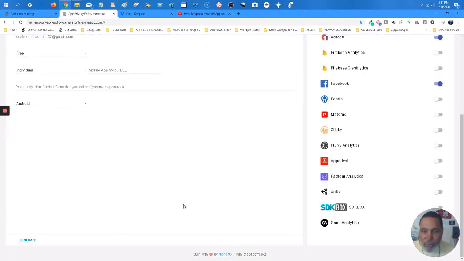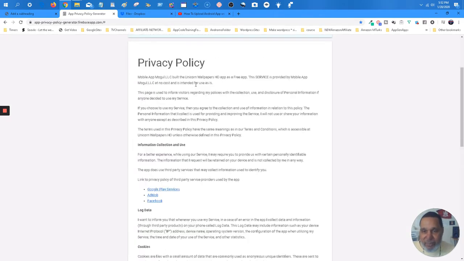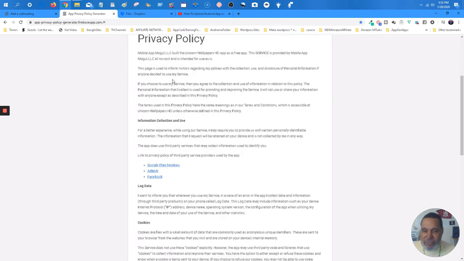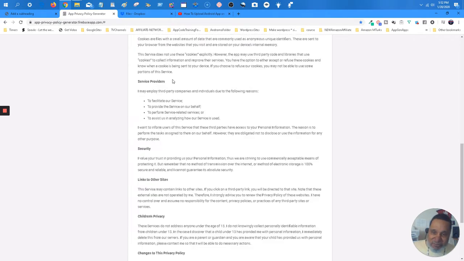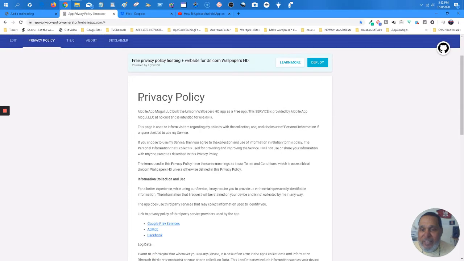Okay? Now, with that being said, let's go all the way over to the bottom left, and let's click Generate. And that is going to generate our privacy policy, and there it is. Mobile App Mogul LLC built the Unicorn Wallpapers App HD as a free app. Sometimes you can look over this to see what exactly it says. And with that being said, let's go ahead and copy this.